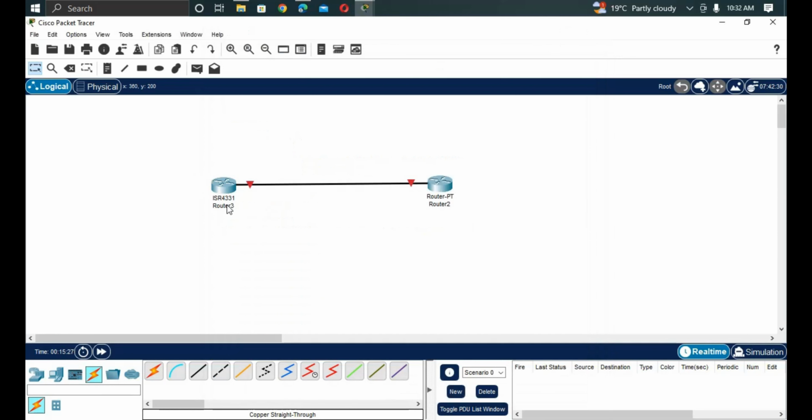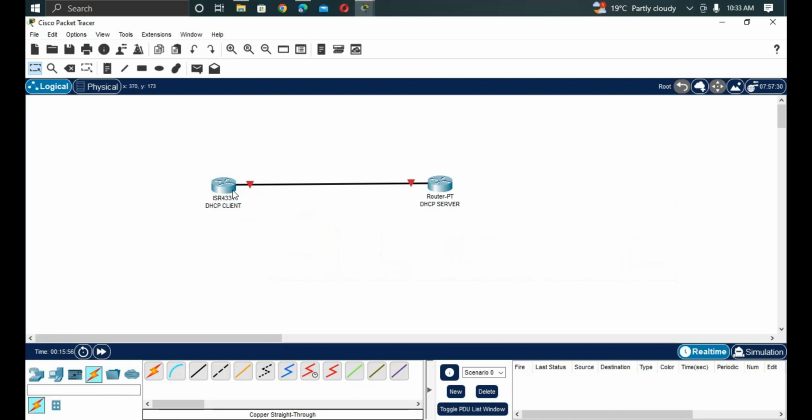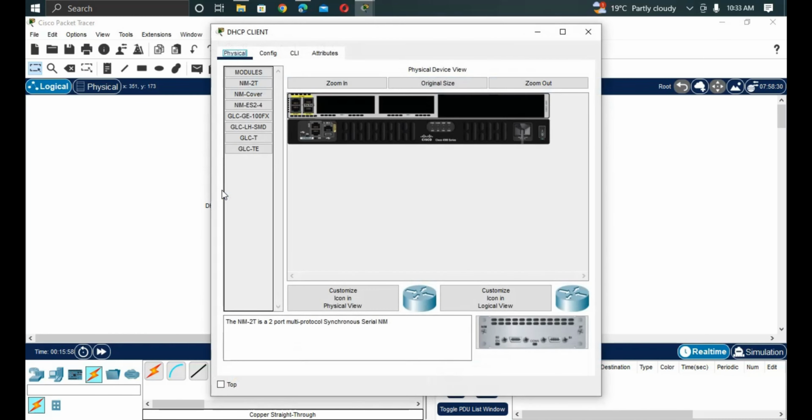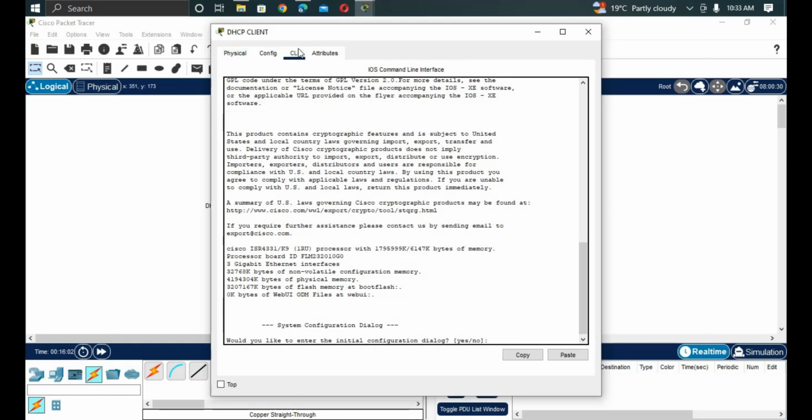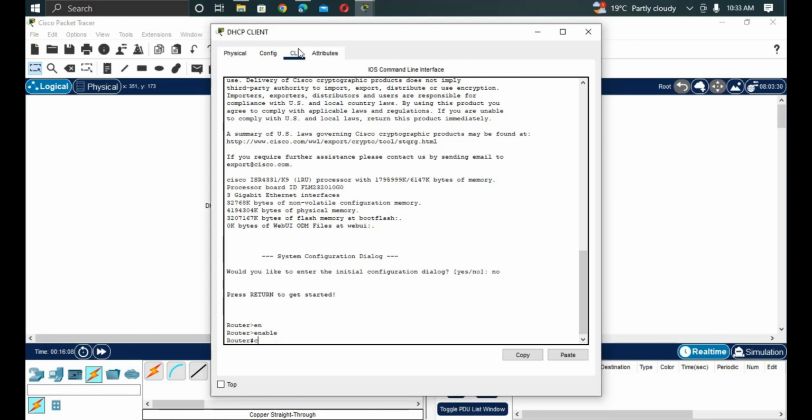Now we are going to configure the DHCP client here. So this router here will act as the DHCP client. Then this one here is the DHCP server, that is assigning the IP addresses to the DHCP client. So now we are going to configure the DHCP client to be able to acquire an IP address from the DHCP server. So enter into your DHCP client CLI, say no, enable command, config terminal.